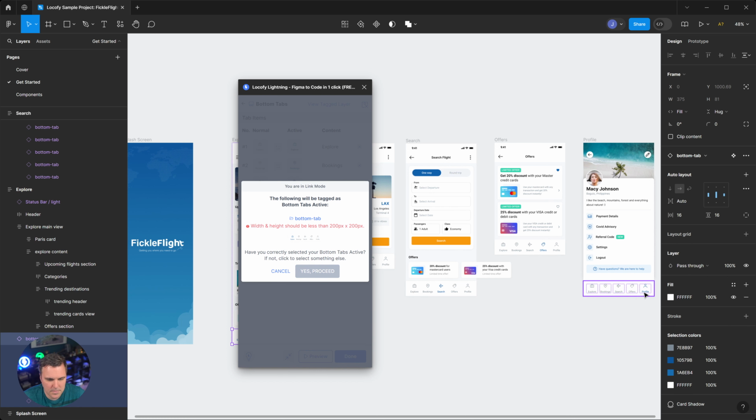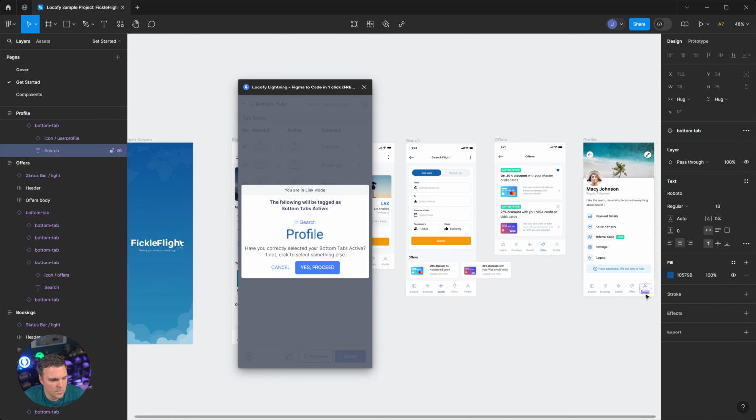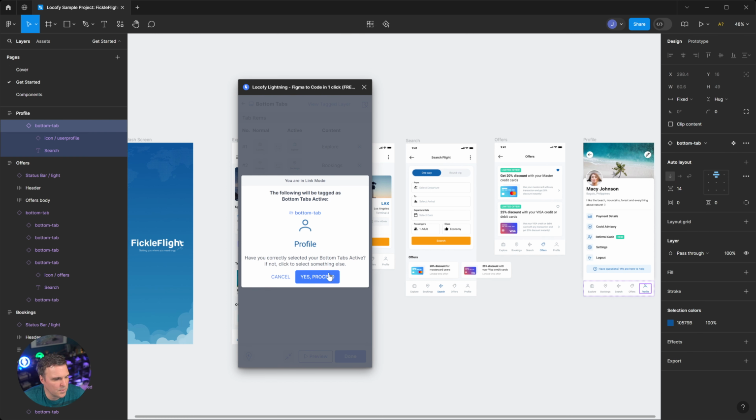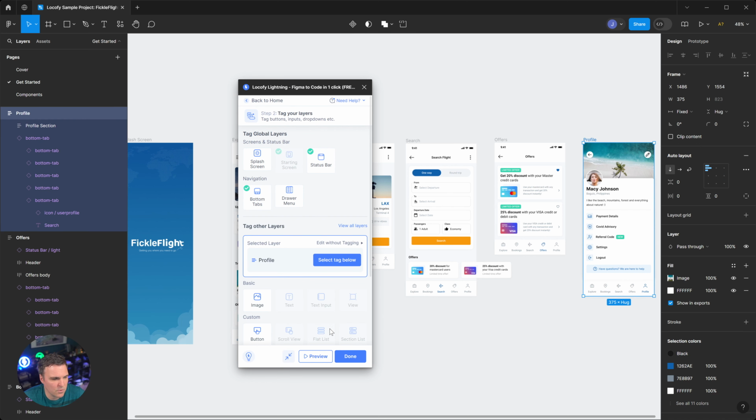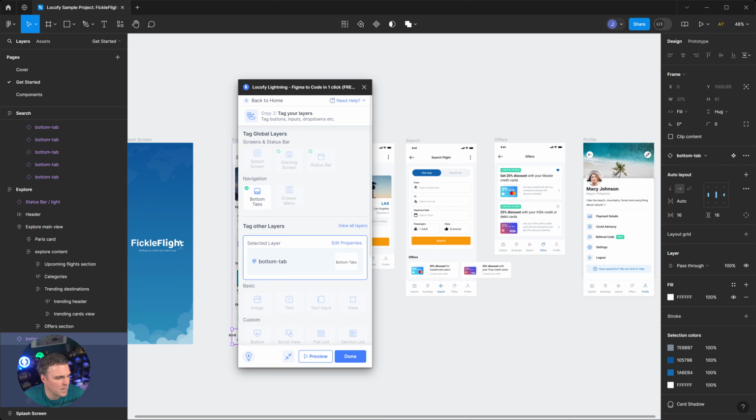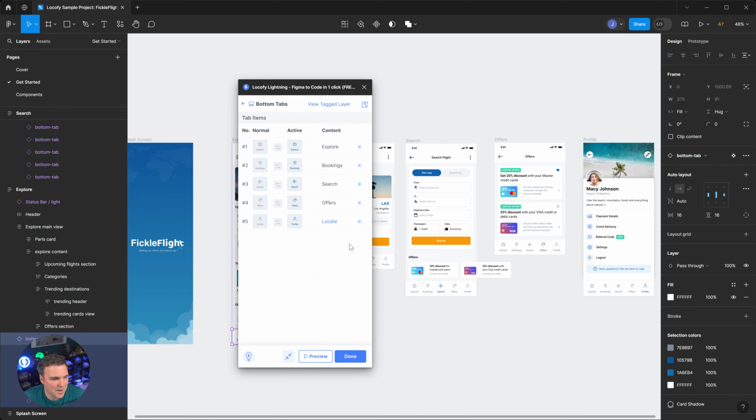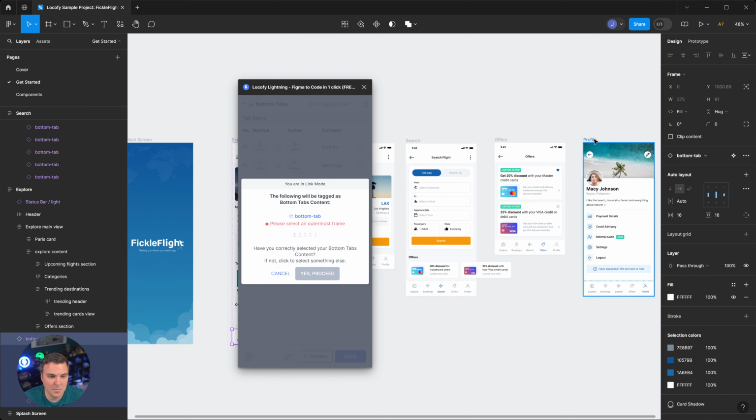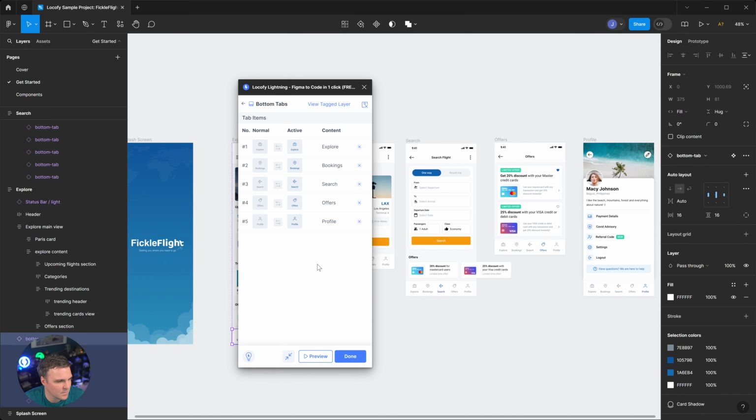Now we'll do profile. There, the outer group. There we go. Proceed, and we'll choose profile. Oh, I actually messed up on that. So we'll go back to that bottom tab we were doing, and I'm going to edit properties. And now profile, I'm just going to click locate, and I'm going to choose profile now. There we go. We've now tagged everything, and we are ready to go.